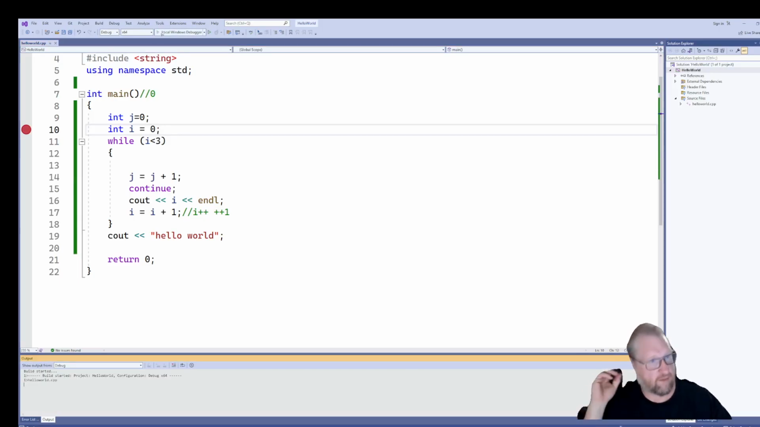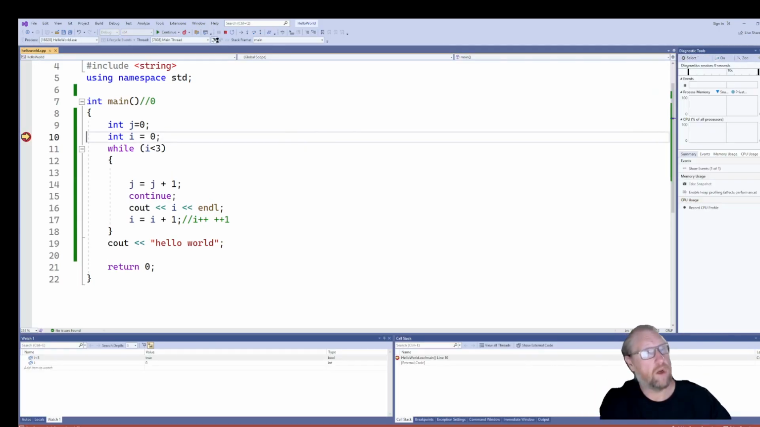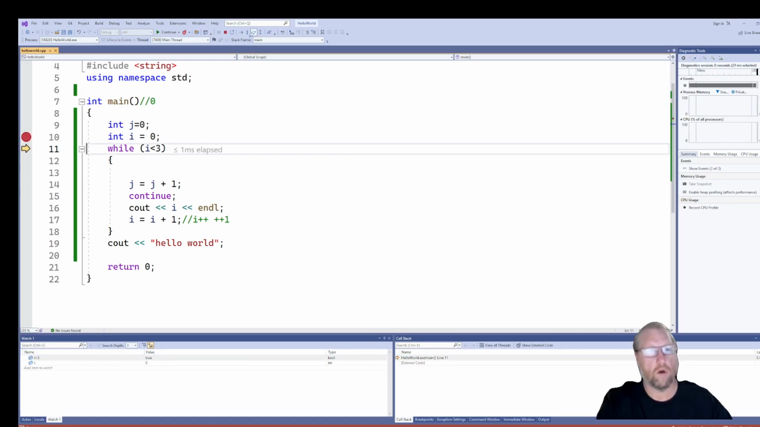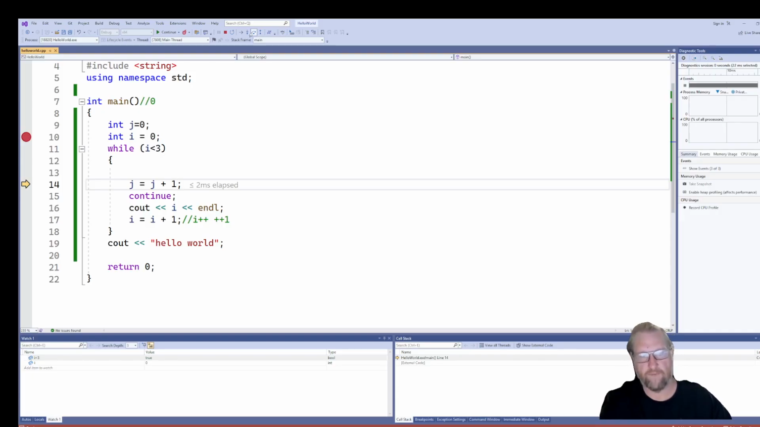Okay, let's look at behavior. We start here at line 10, skip over. i is less than 3, okay, good. Then we do our line 14. We solve the problem.